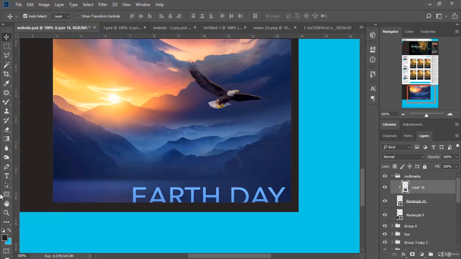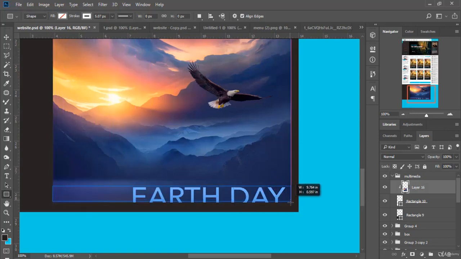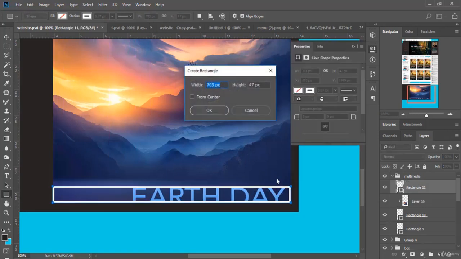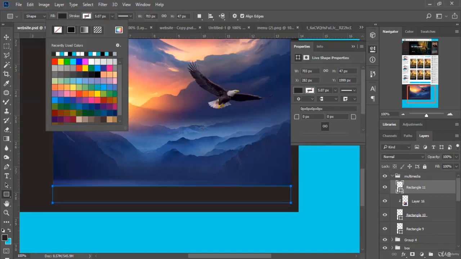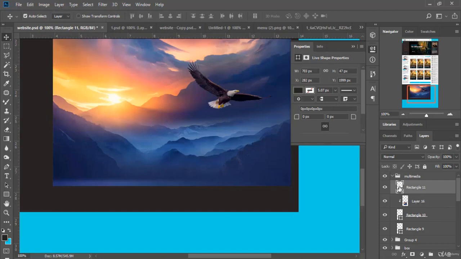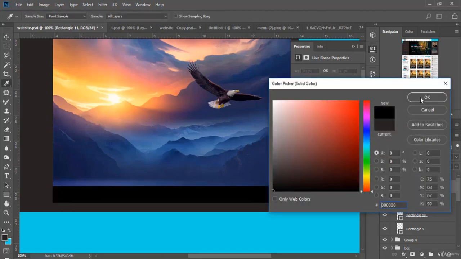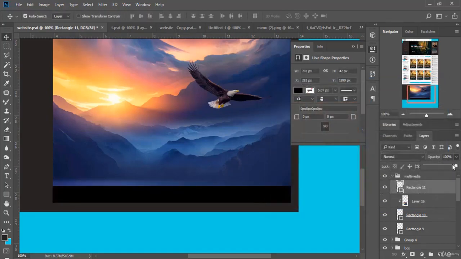Now I will draw the control bar. So I draw a rectangle like this. I make it in black. Then I'm gonna reduce the opacity a little bit, like this.